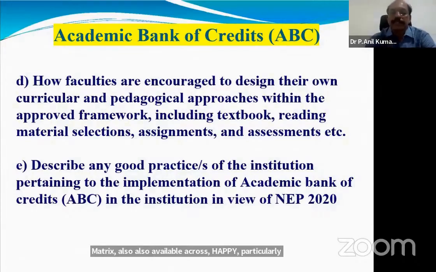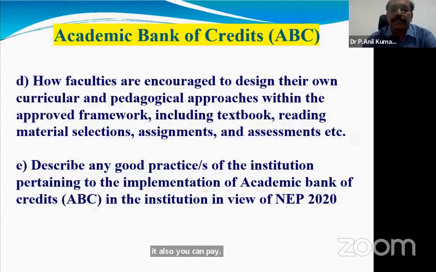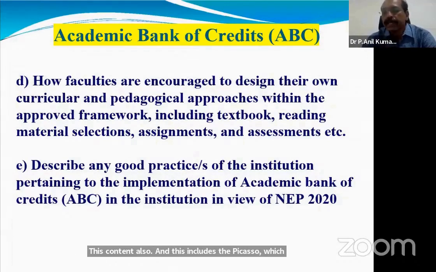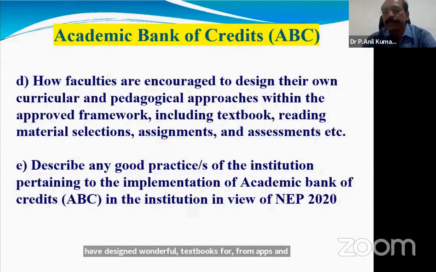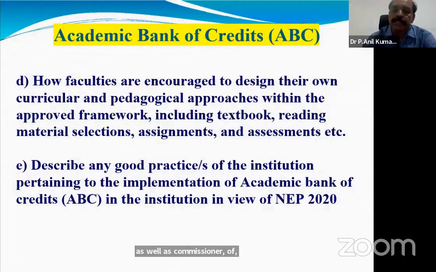Every college can use these potential resources, and under NRCs and the Consortium, autonomous colleges can also pair this content. This includes the pedagogical approaches within the approved framework, including textbooks, reading materials, selections, assignments, and assessments. Once again, I congratulate all our faculty members who have designed wonderful textbooks from APSCHE as well as the Commissionerate of College Education. At least 200 plus faculty are available who are experts in designing these textbooks, particularly for core subjects as well as non-core subjects, life skills, and skill development courses.